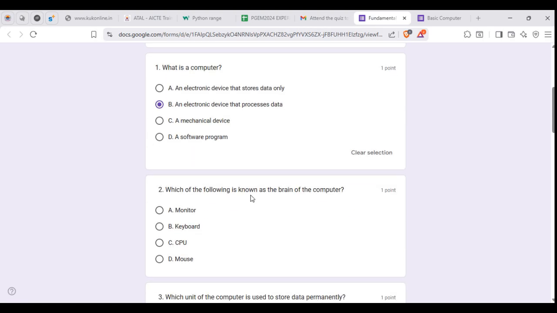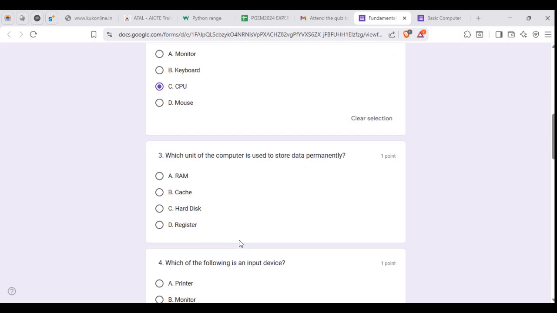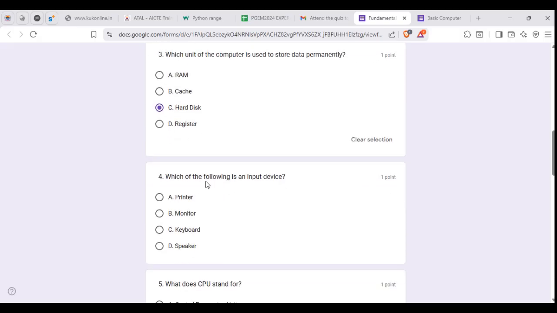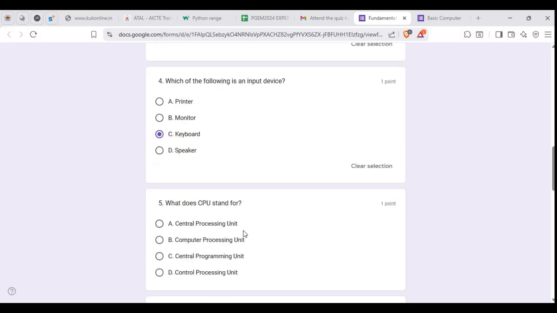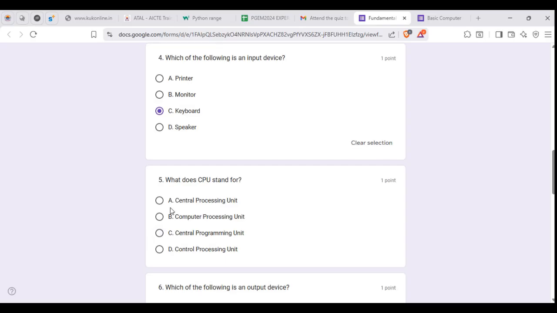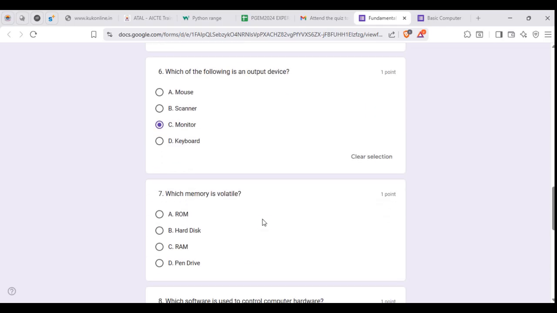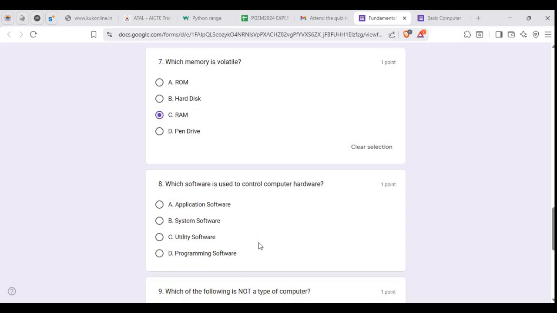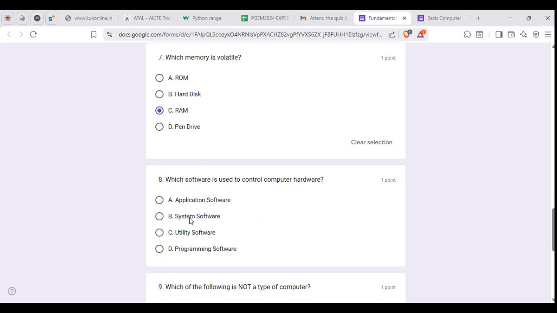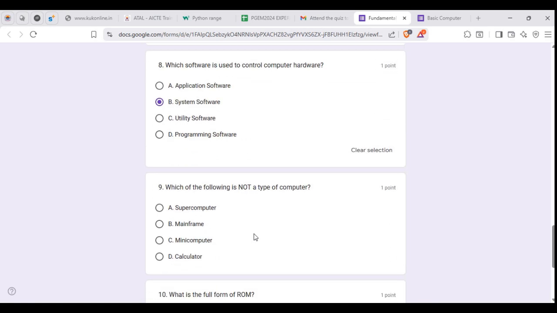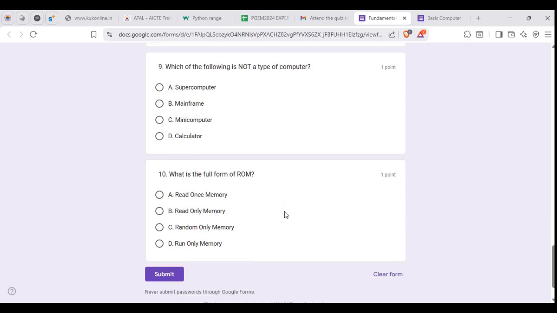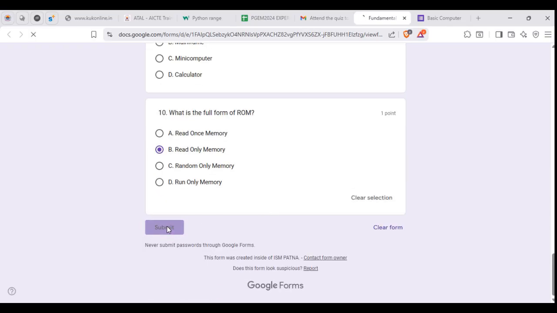Which of the following is known as the brain of computer? CPU. Which unit of computer is used to store data? Permanent hard disk. Which of the following is an input device? Keyboard. What does CPU stand for? Central processing unit. Which of the following is an output device? Monitor. Which memory is volatile? RAM. Which software is used to control computer hardware? System software. Which of the following is not a type of computer? Calculator. What is the full form of ROM? Read-only memory. So I have attempted all these questions and now I am going to submit it.